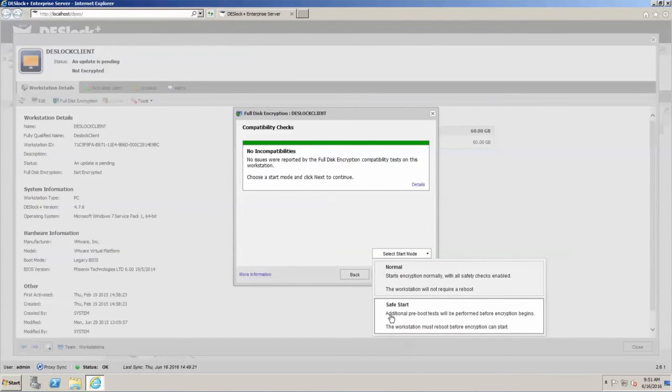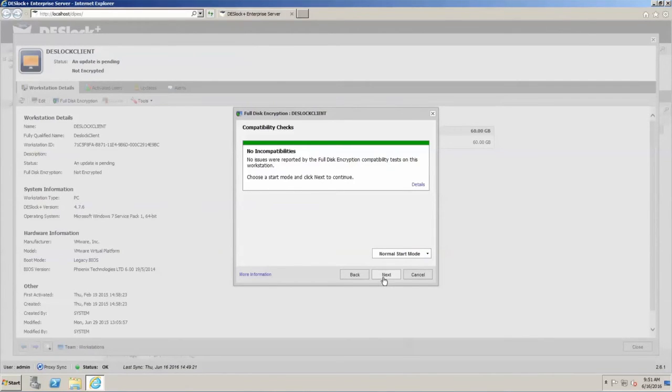If you want to double check and make sure that everything's going to run very smoothly, you can also enable Safe Start mode. And Safe Start mode will run through a few more pre-boot tests to confirm that everything will work. Or you can run our normal mode, which will just go ahead and enable and start that encryption process.